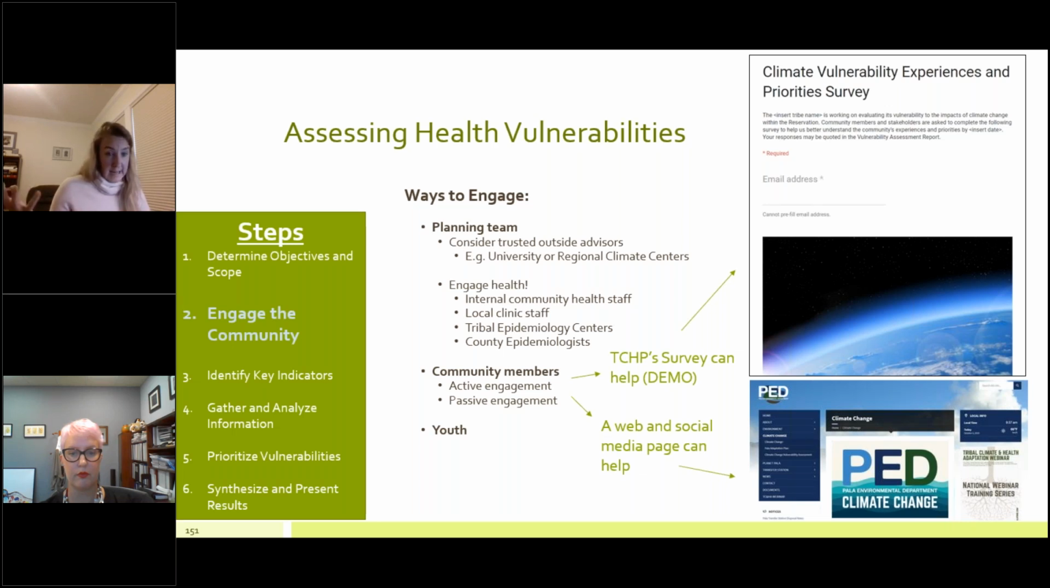And then this is a plug, because this is a health related training: certainly involve health in your planning teams, to the extent you can. You might have an internal community health staff person, or local clinic staff, or folks from the Tribal Epidemiology Center in your region may be willing to hop on board. Or even if you have a good relationship, you might consider the county epidemiologist, because those folks can really come in handy in developing information for you, and also developing ideas and recommendations for strategies later on. So that's your planning team, and that's super critical, because you'll use them throughout the rest of the steps that we talk about.